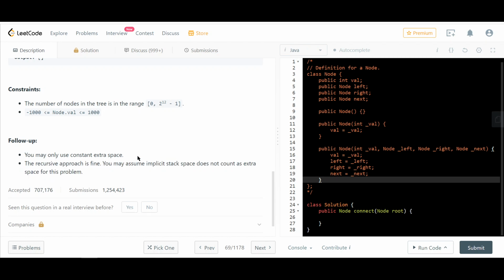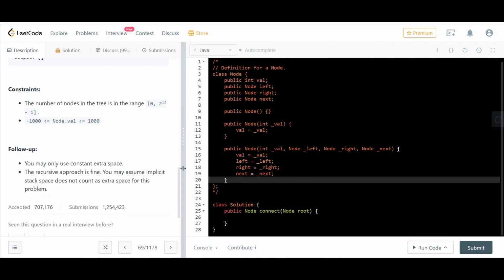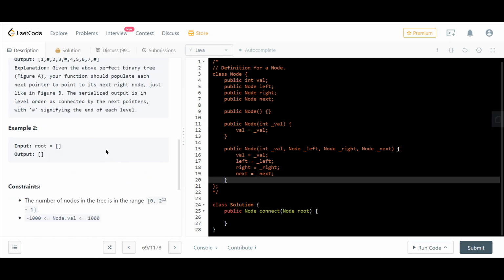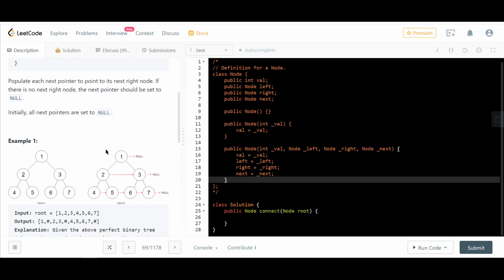Okay, I mean, contradictory. Recursion uses what? Fine. If it says can we use recursion, we'll use recursion. Let's try and see what we have to do. So node has a val, node's left, right, and next. Left and right are populated, next is not.